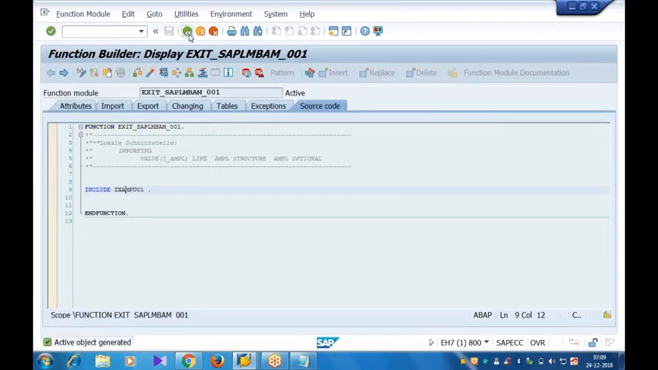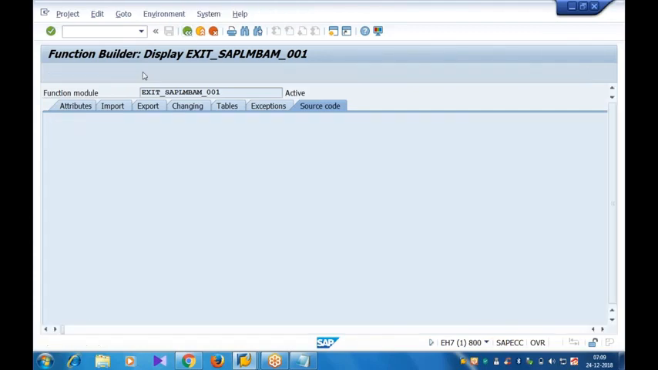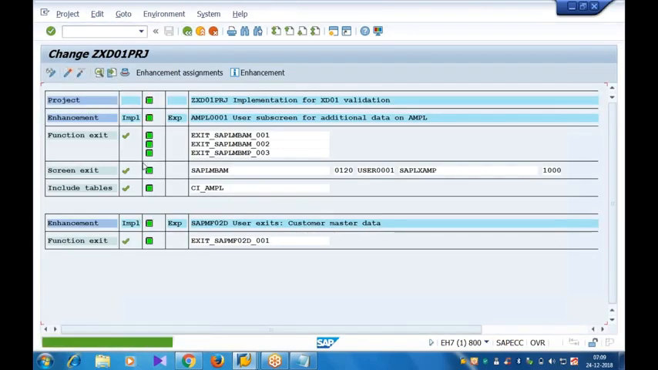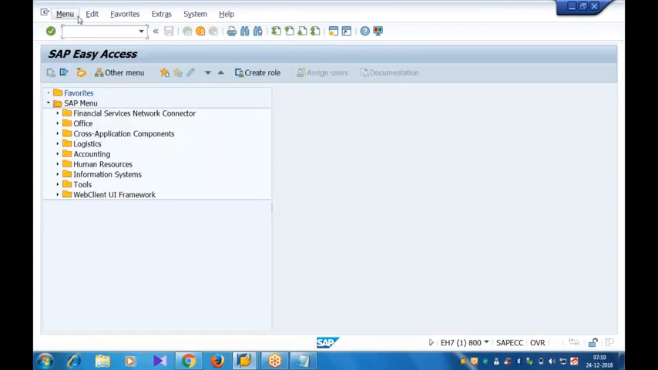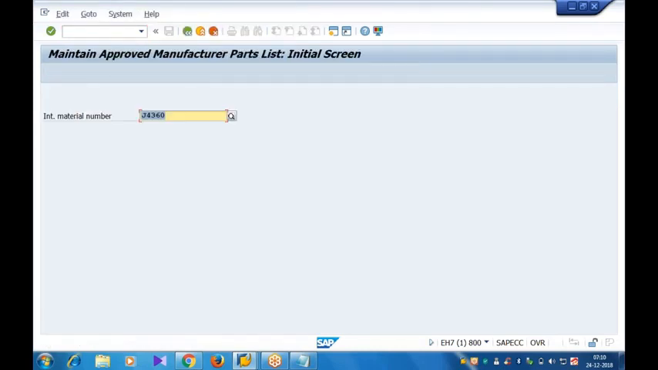Right, let me go back. I'll activate the project. I got a green color here. Let me go back and activate the enhancement. That project has now been activated. Now let us test it. Okay, I'll give MM01. I'm trying to test it now. MM01, remember I gave the breakpoint in that particular PBO function exit.